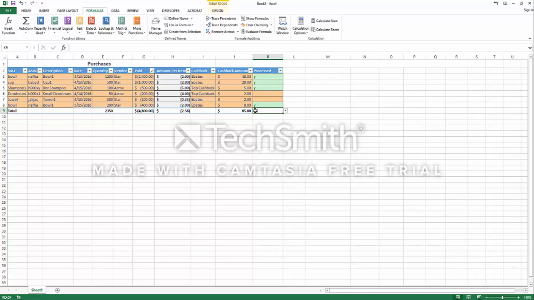And then we have processed, and then we can count how many we processed, 4 processed. So that's how you use an if statement.